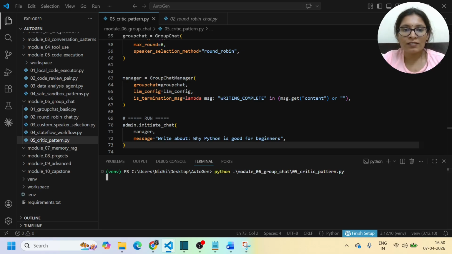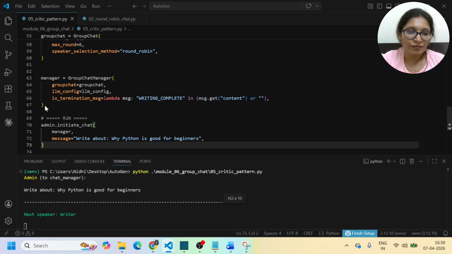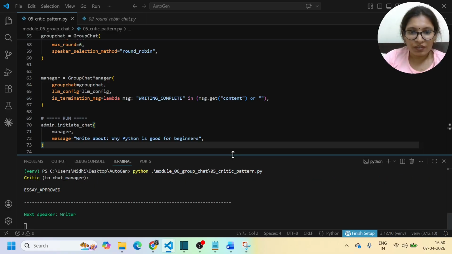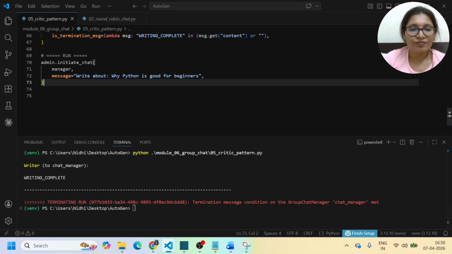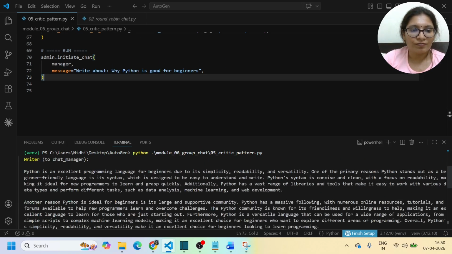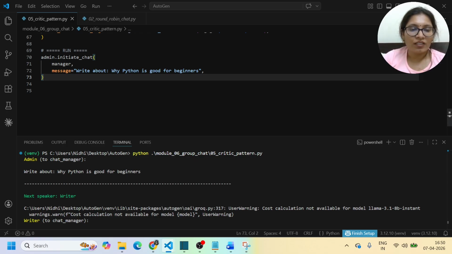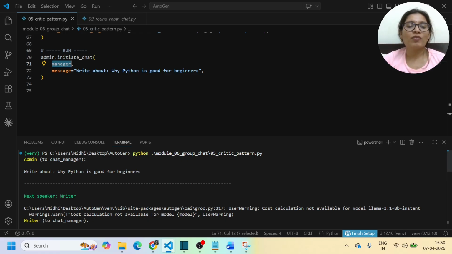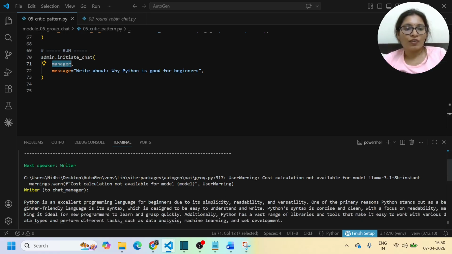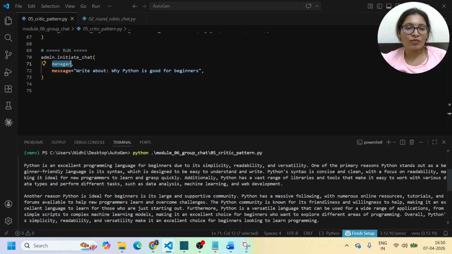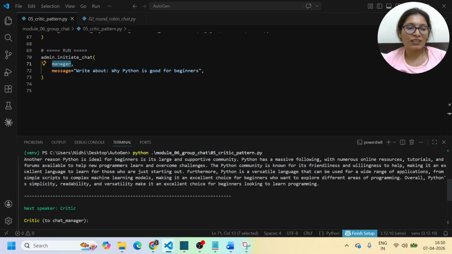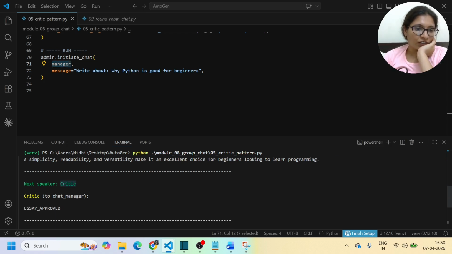I'm going to run. Okay, so you can see here admin is going to talk with manager: write about why Python is good for beginners. Okay, so it is saying Python is an excellent programming language, blah blah. I'm not going to read the whole thing again. Okay, so the next speaker is critic. Critic says to the manager, easy approve.